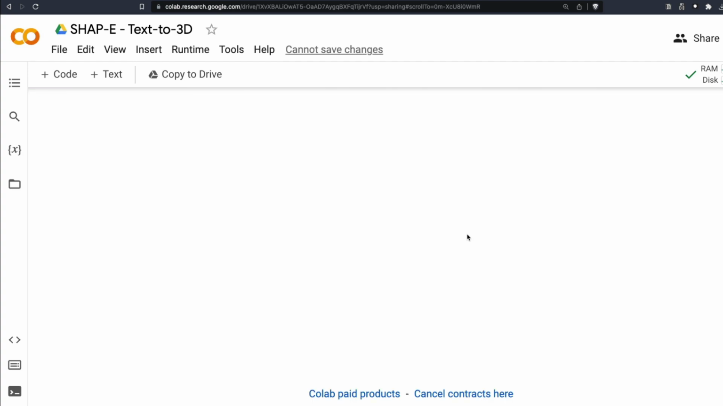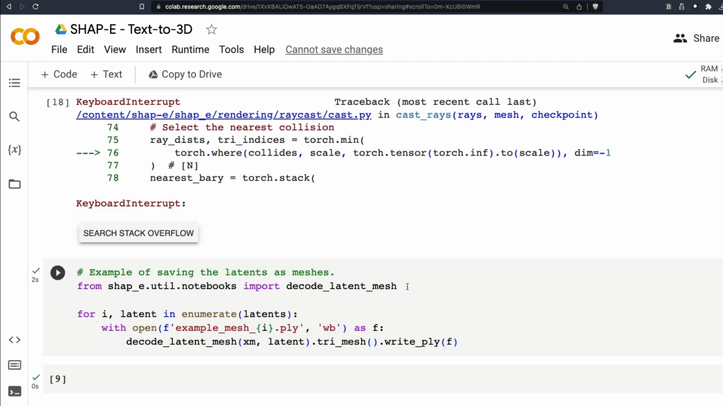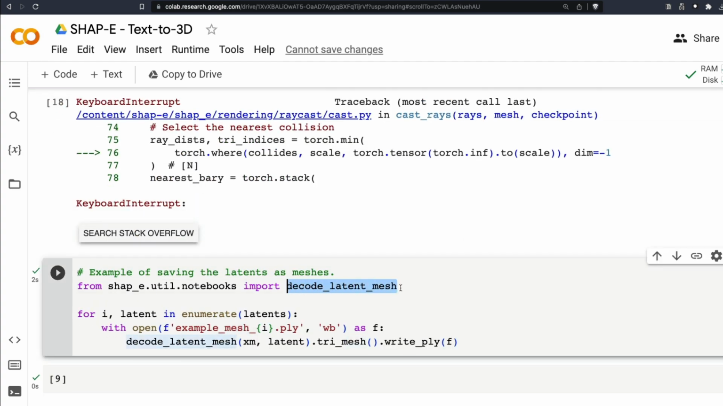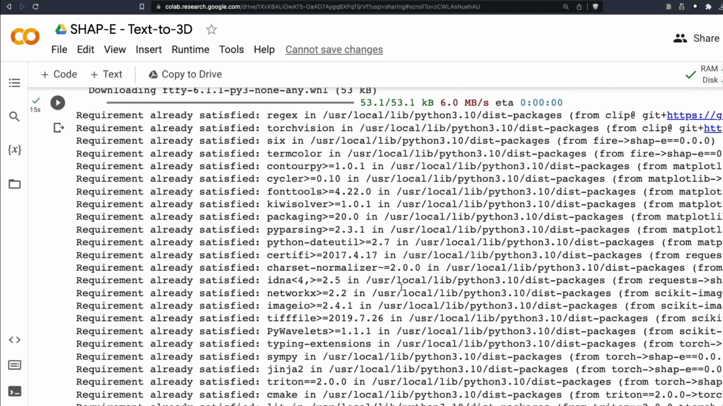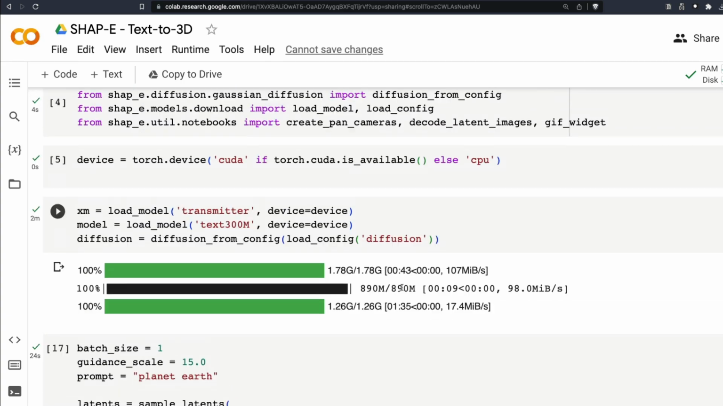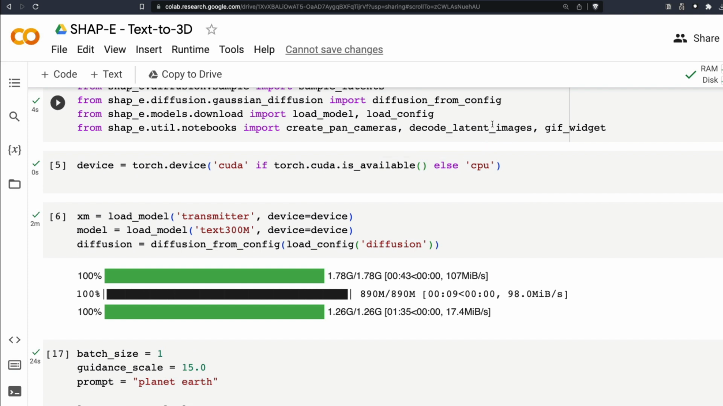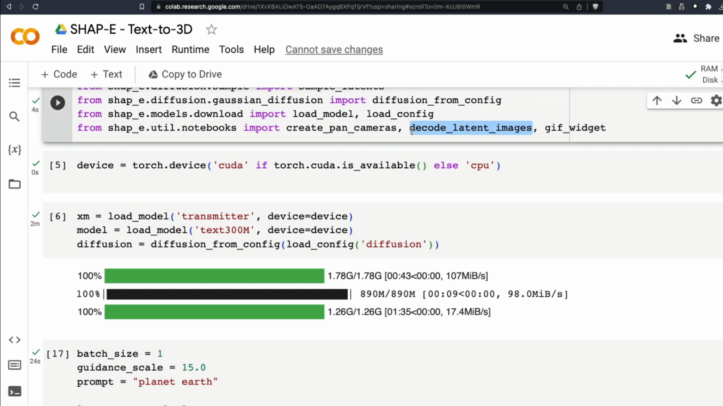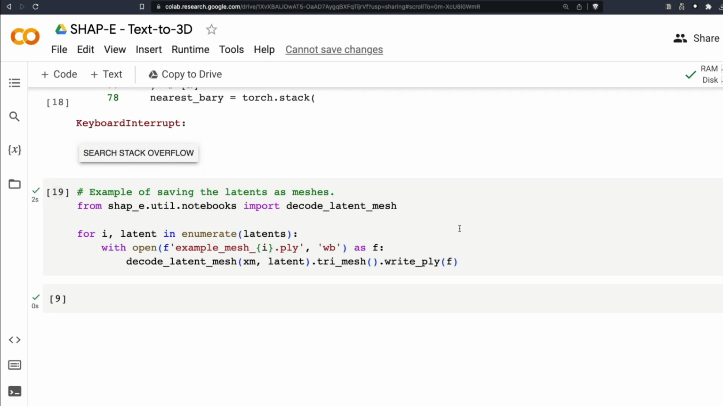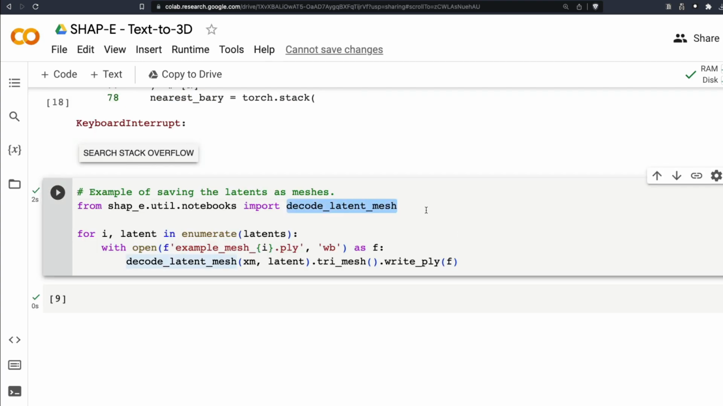decode_latent_images. And finally, we'll also import one more important thing that says decode_latent_mesh. So if you want to view what the latents or the 3D generated items look like just on the notebook, then you need decode_latent_images, because it's going to decode the latent, which is, let's say, your dream space. Let's call it dream space. Decode the latent into images. But if you want to decode the latents into mesh, then that's what you need to use here.